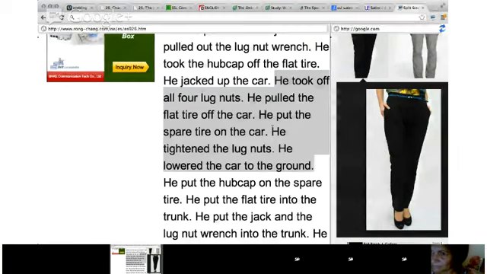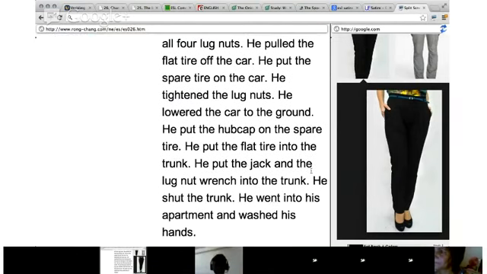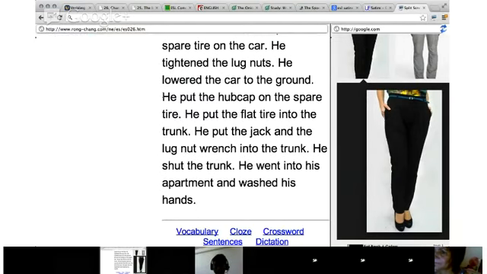Okay, go ahead. I think you just have one last sentence, right? He tightened the lug nuts. He lowered the car to the ground. Okay, good, good, good. There's one. It's a little bit left.